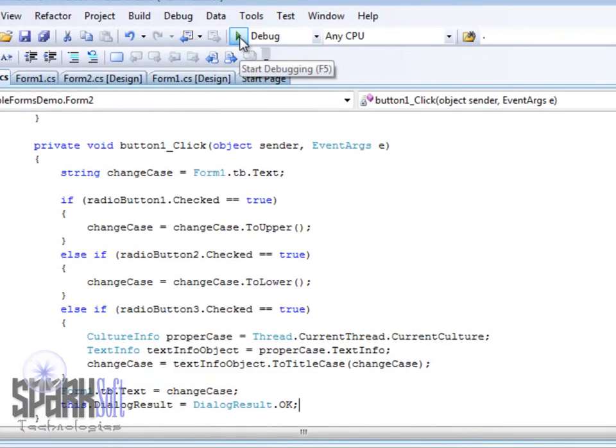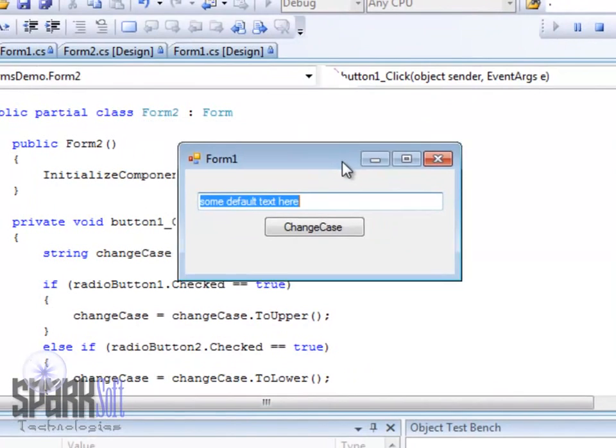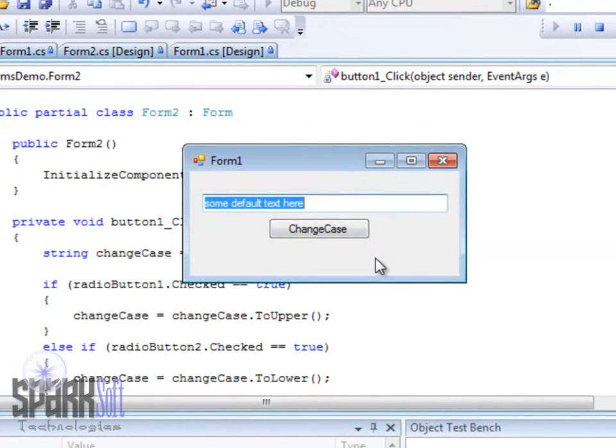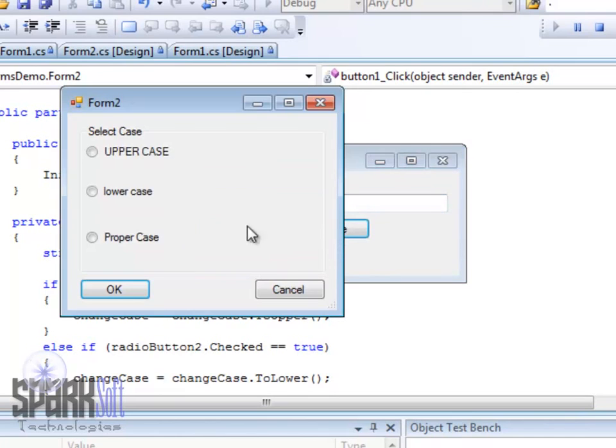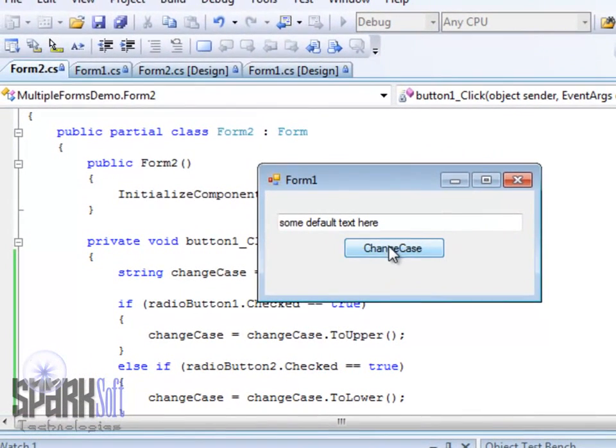We'll start with debugging. Here you can see that our form has some text by default. Click this button, we see form2, and just select uppercase, okay, lowercase, okay, uppercase, okay. So our code and our application is working fine.